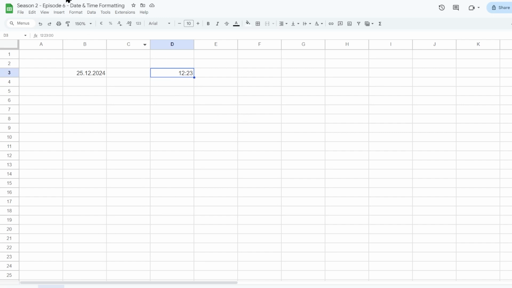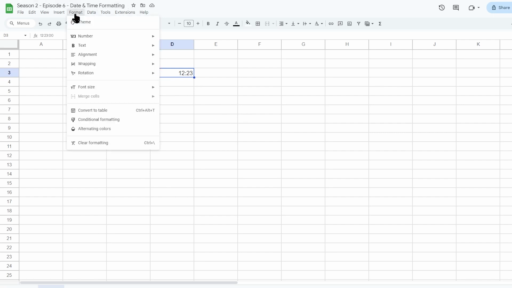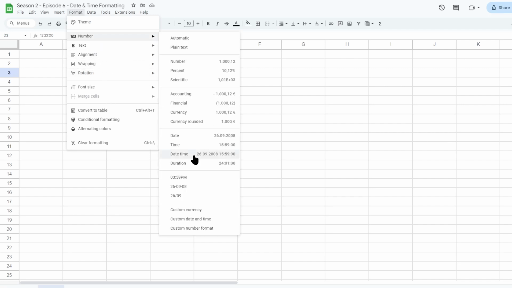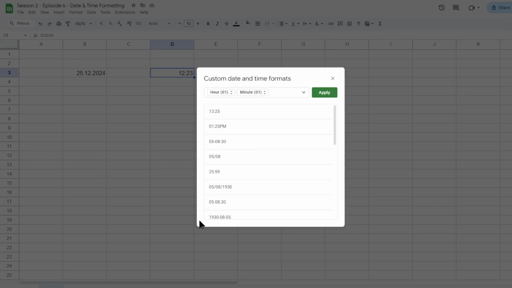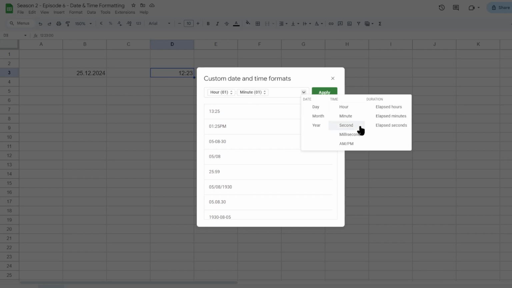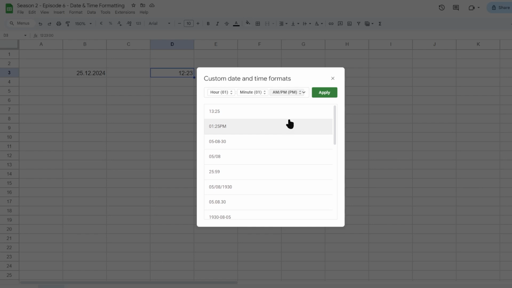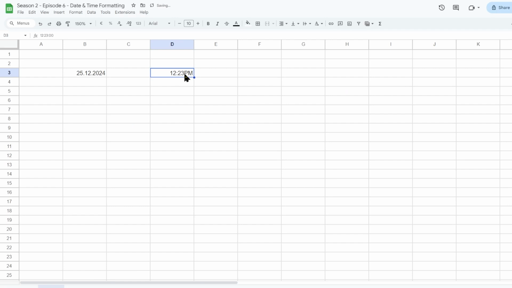Now, if you'd like, we can change this to AM PM. For that, all we have to do is go into Format, and then Number, and then we can make a custom date and time format. And then all we have to do is we have hour, then minute, and then in this drop down, we click AM PM, and then we click Apply. So now it'll just put in the AM PM right after, and now it'll show PM, right?